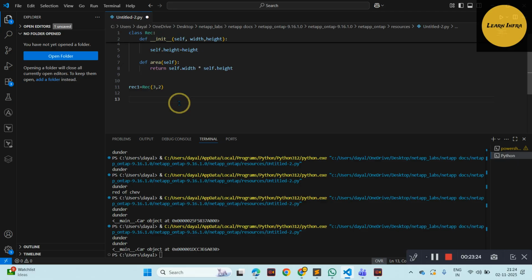So this is what we are doing here. We are basically creating an object from this class. And now suppose you want to print out the attributes, the class variables. How do you do that?